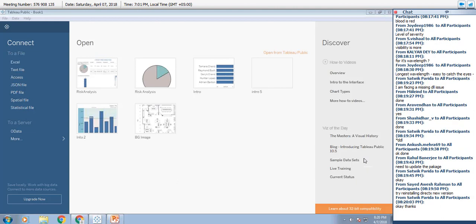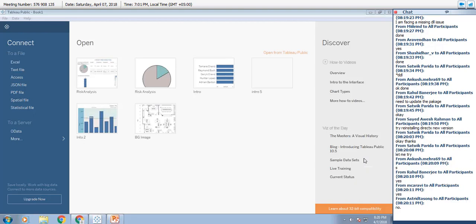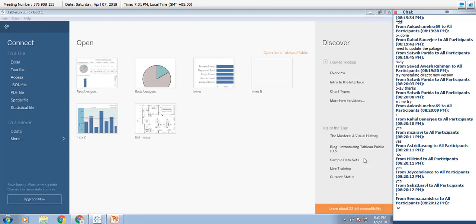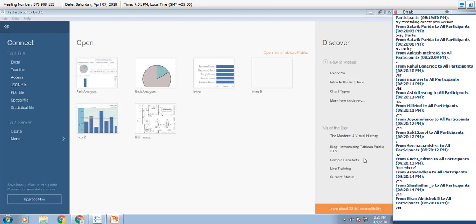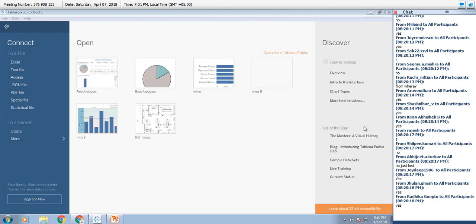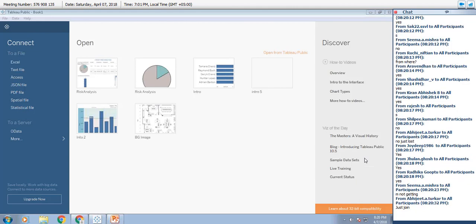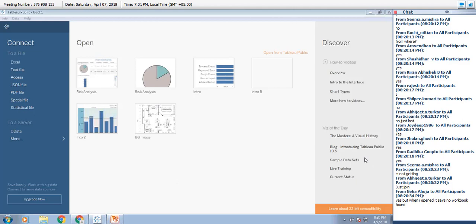Everyone got the screen? Abhijit, what did you lose? Shilpi Kumari, Seema, what are you not getting, Seema?